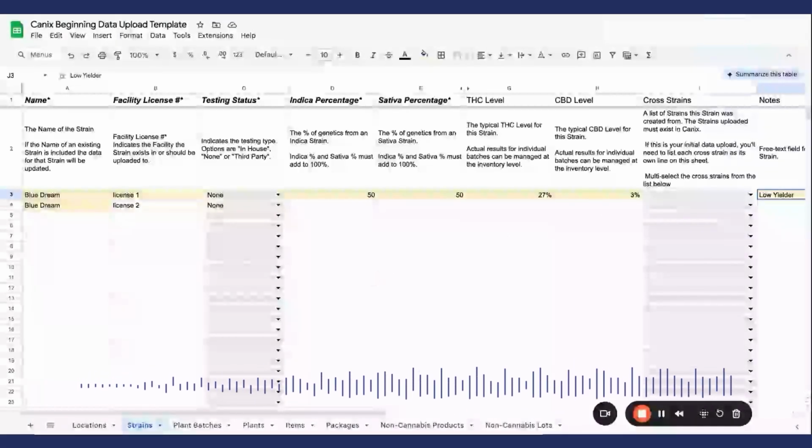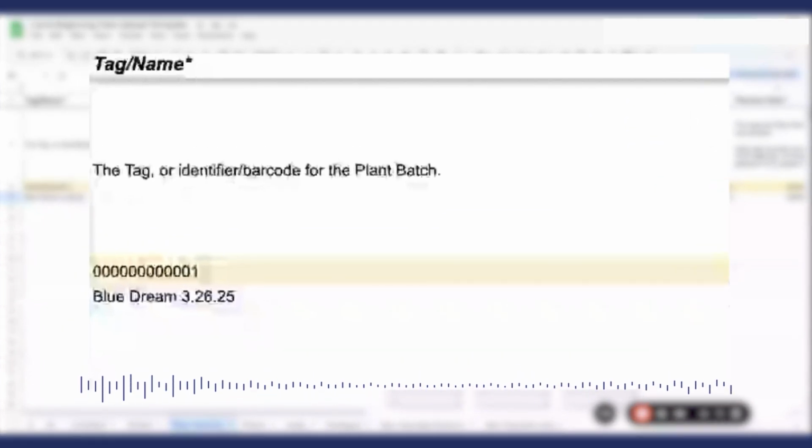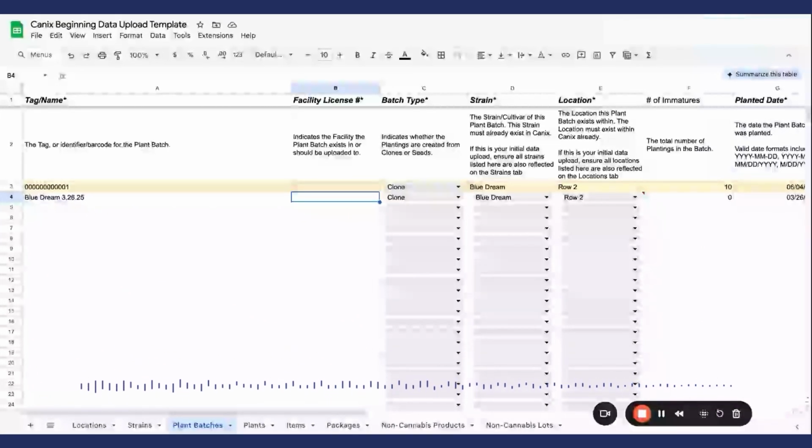Now that we have our strains here, we're going to use those strains and the locations that we created in the first step to create our first set of plant batches. Plant batches are a collection of immature plants before you reach the vegetative stage. This will be either assigned a tag number or a plant batch name.